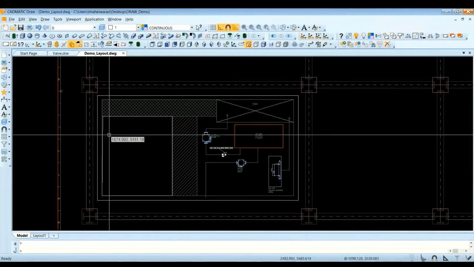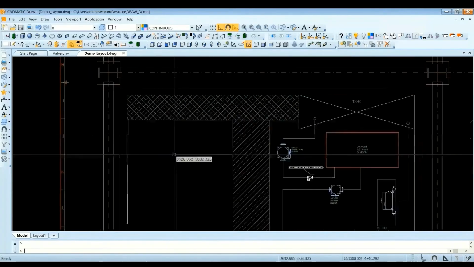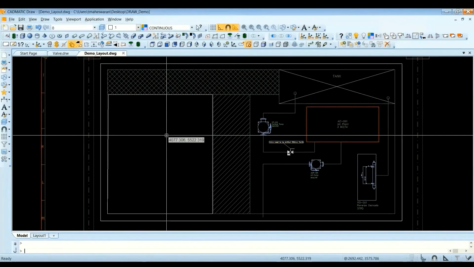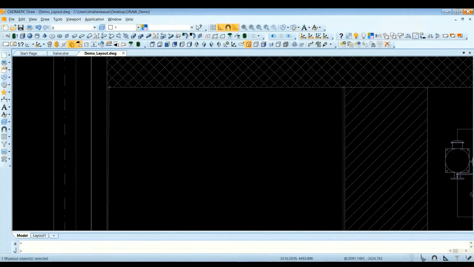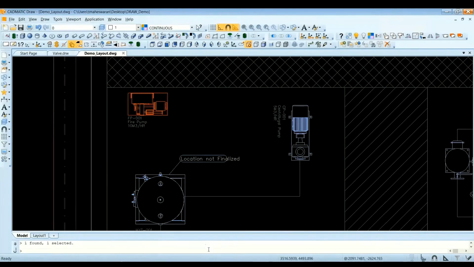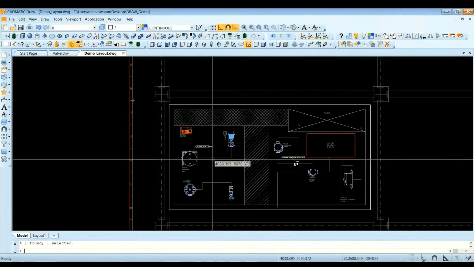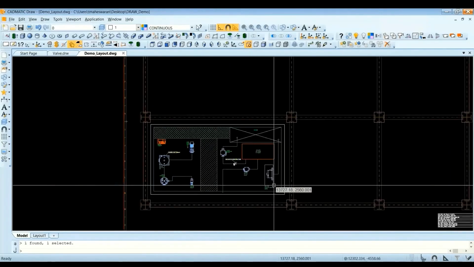This way you can hide any confidential area which you don't want to show. And again, if I delete this boundary, it becomes visible again. So the wipeout option we have seen.